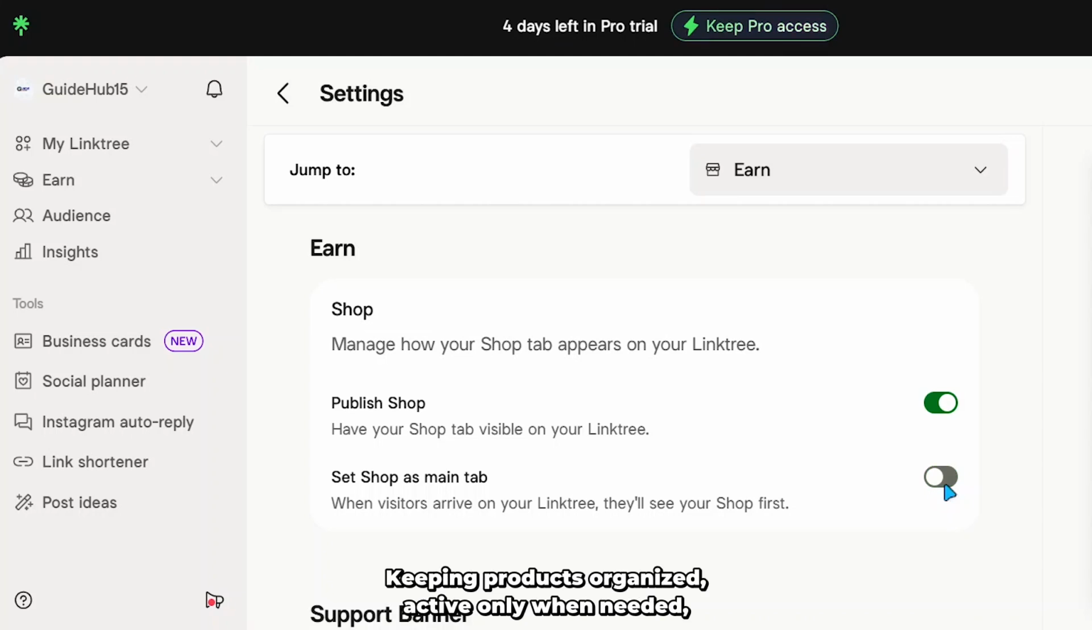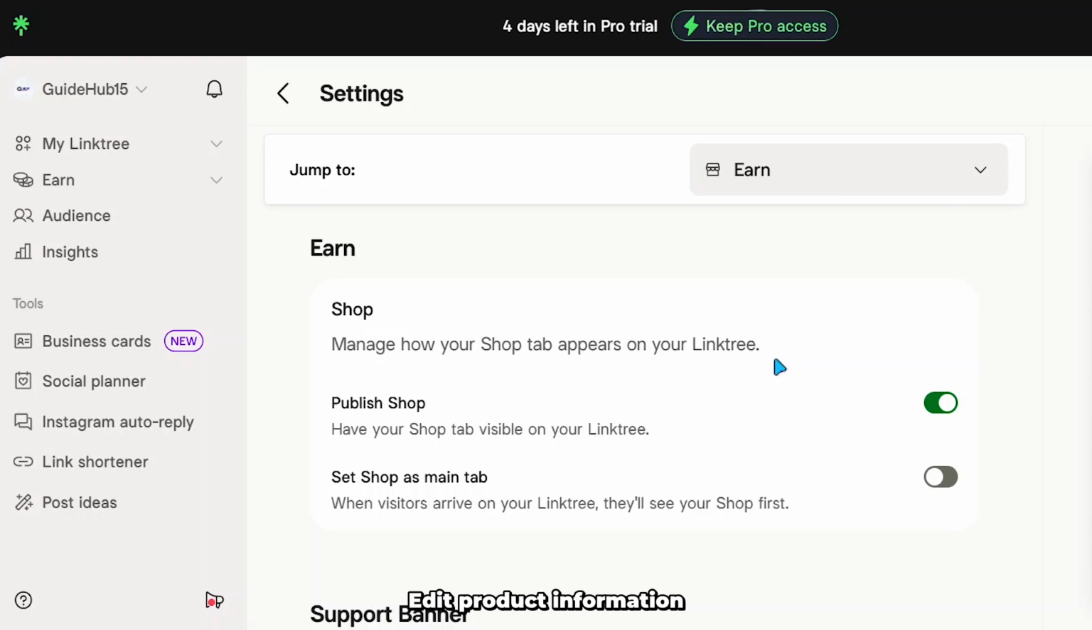Keeping products organized, active only when needed, and properly presented can make your shop easier for visitors to browse. Use the Manage controls whenever you need to update visibility or edit product information.